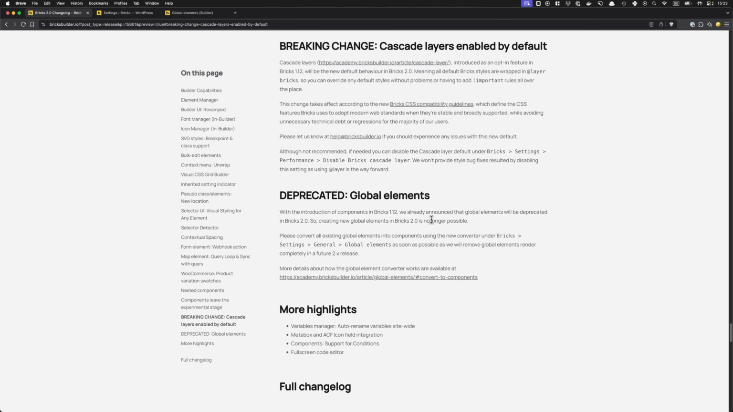Now, there is a converter here, so you can actually easily transition from your global elements by turning them into components. So you don't need to go to every single instance of every global element and then try to replace it with a component.